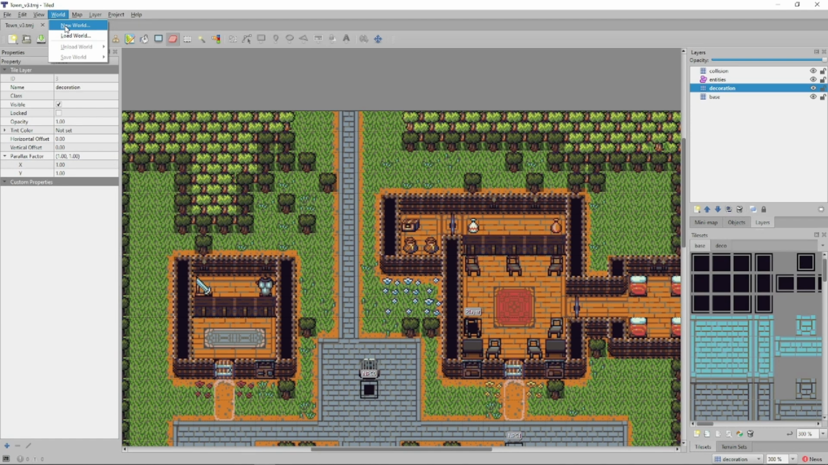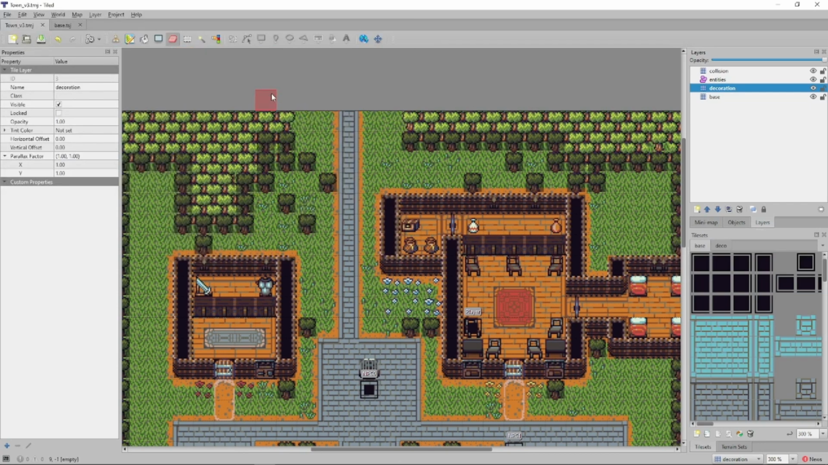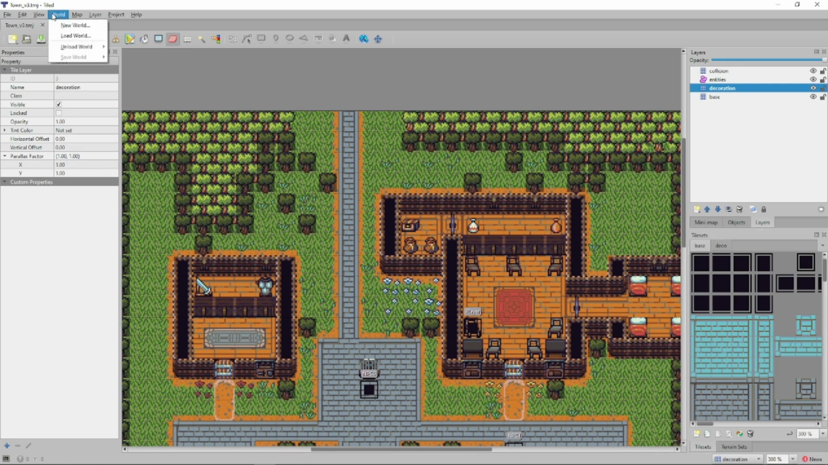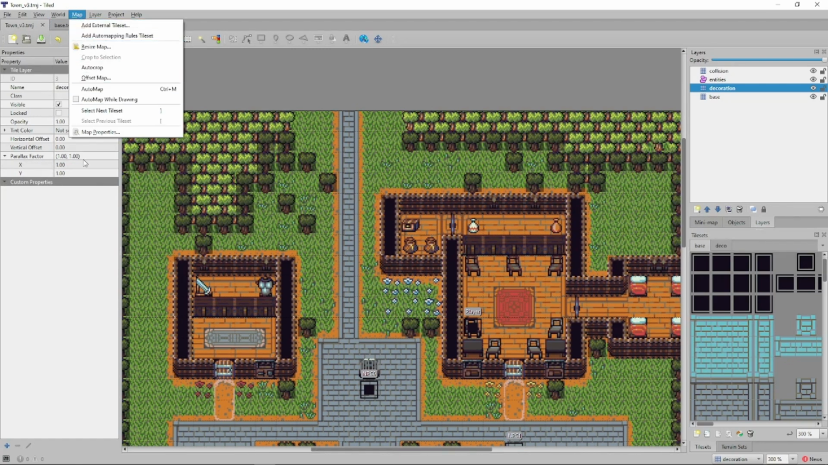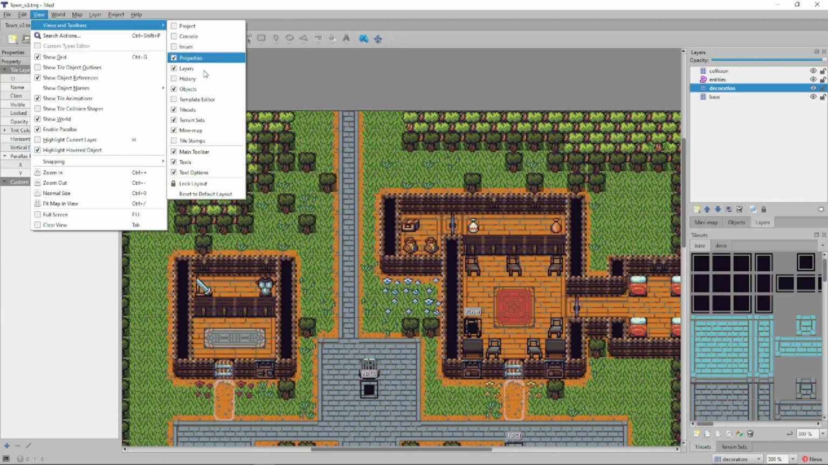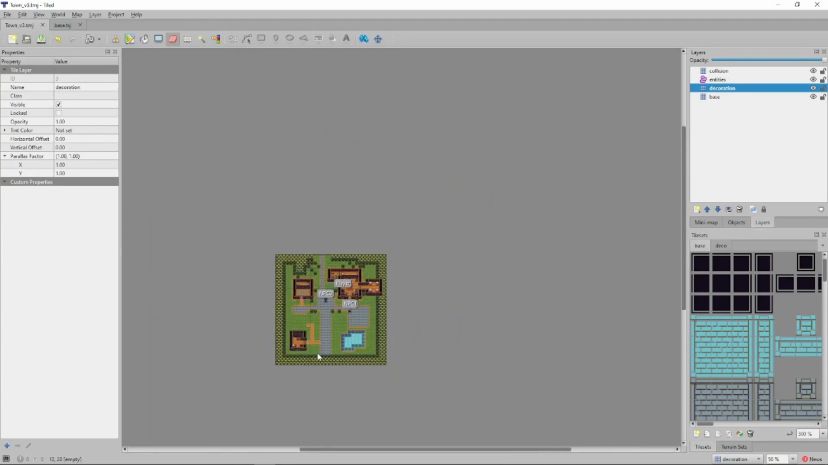I've never tried the new world button here before. I wonder what it does. New world, file name. Let's call it world. Not really sure what that gave us. We have a world opened. Is there a world viewer? Show world. Well, I don't know.